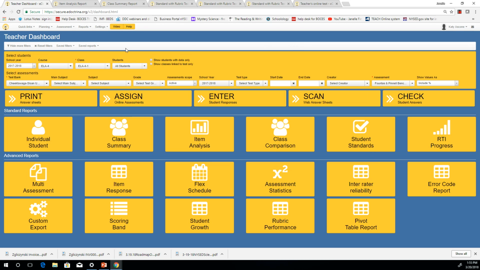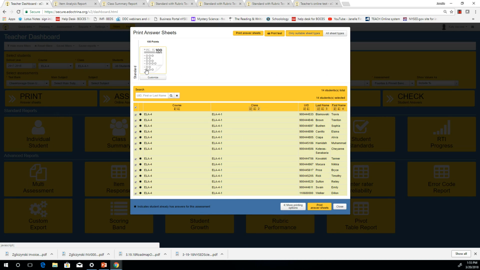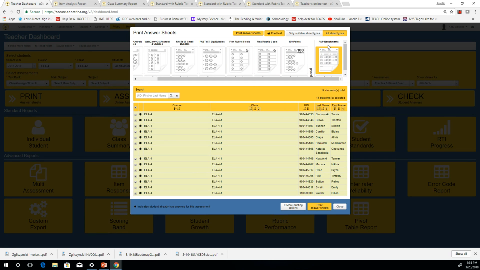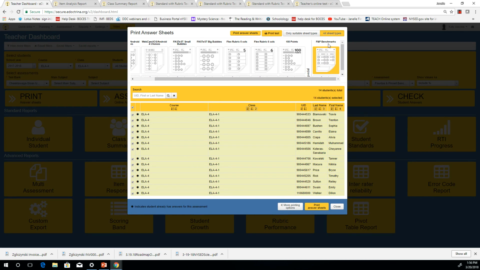Okay, and then at this point you would go to print answer sheets. From this screen right here, you need to select all sheet types. So click that first and it changes to look like this. Grab this bar, drag it over, and select the very last one called F&P benchmarks, the one that looks like this. This is the one you want. Okay, you can now click here to print answer sheets.